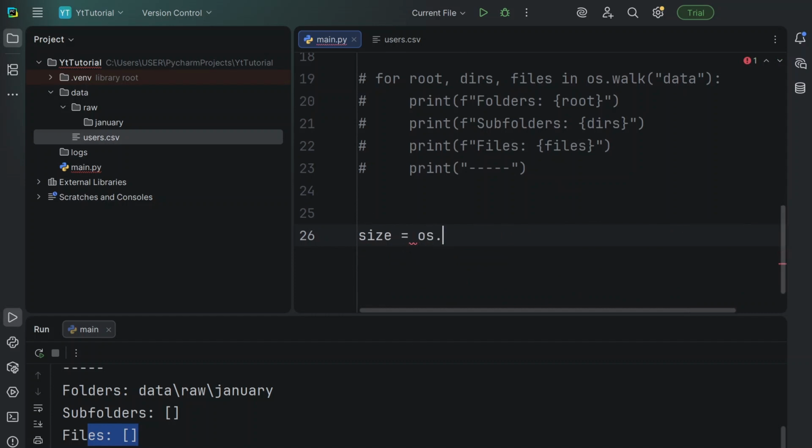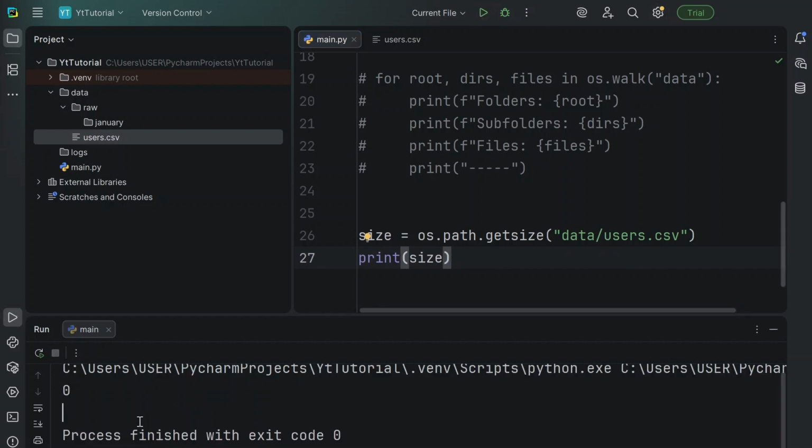I can say os.path.getsize. And I want to go to data, then users.csv. Right. So I can just decide to say print out size. If I run this now, I will get the size of this file. And this is 0 because I have nothing inside this file. The file is not populated. So it is 0 bytes, because it's returning it in bytes.